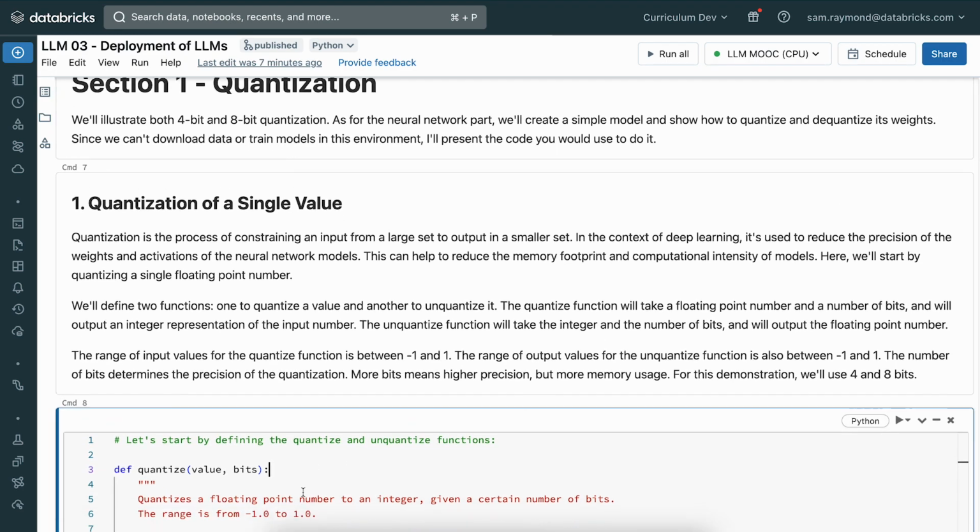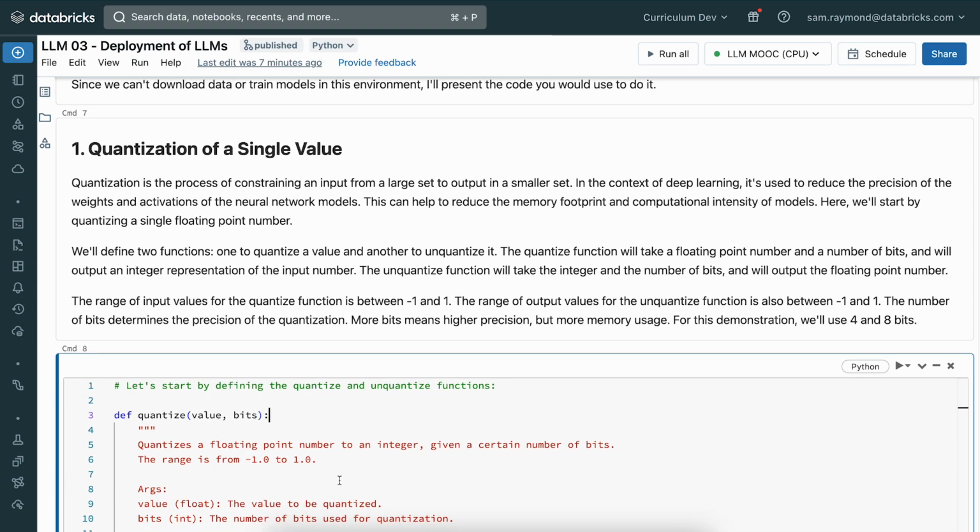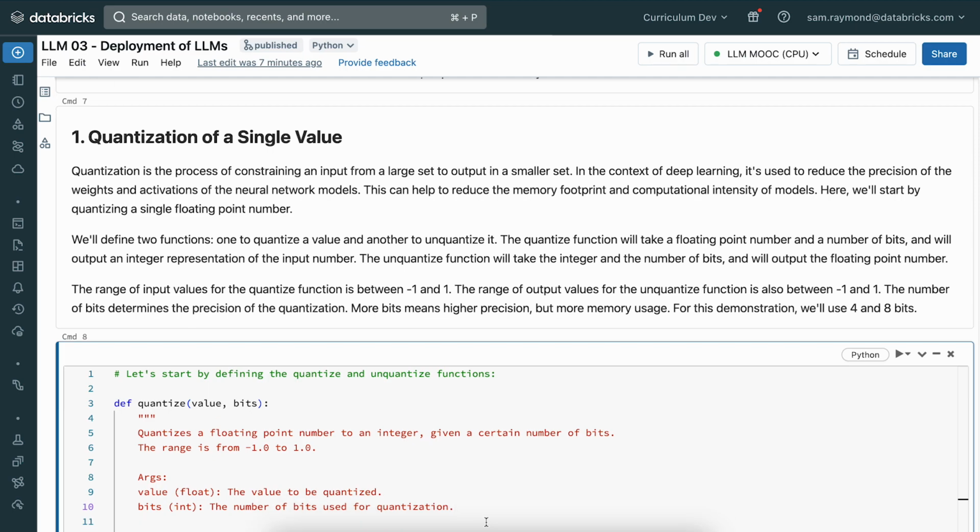So we have our definition quantize, and we'll be quantizing a floating point number to an integer. Since any number that's larger than 1 on the left-hand side of the decimal can be represented as an integer itself, we actually only need to worry about values that are between -1 and +1. And so the range for this quantize function will be for all values between -1 and +1. It'll take in the value that we want to quantize and also the number of bits that we are going to select to use for the quantization. So this will typically be 4-bit or 8-bit.